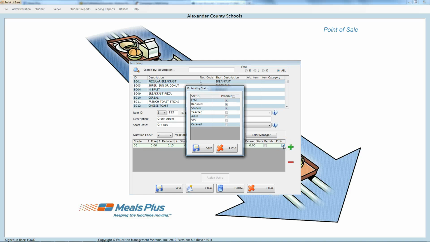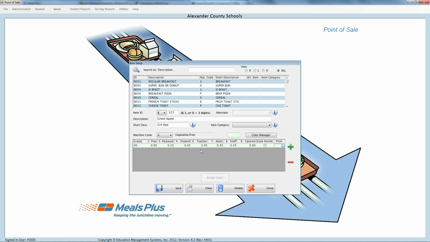The Prohibit Item by Status option allows you to prohibit sales of this item for a group of accounts based on status code. For example, if an item is not to be served to students, check the boxes for Free, Reduced, and Student, which is a paid status, and click Save.